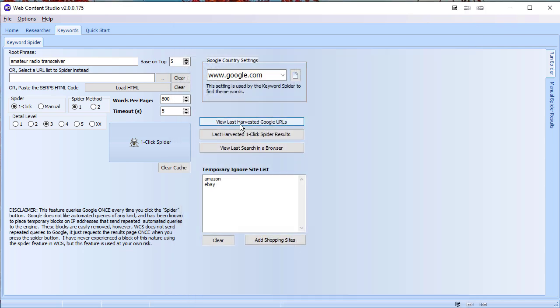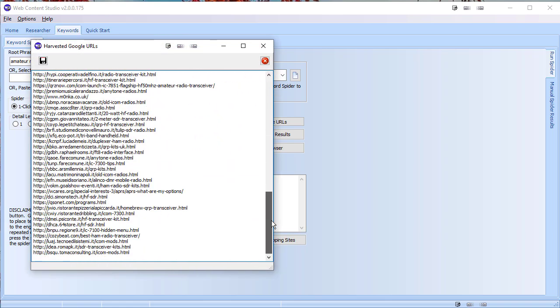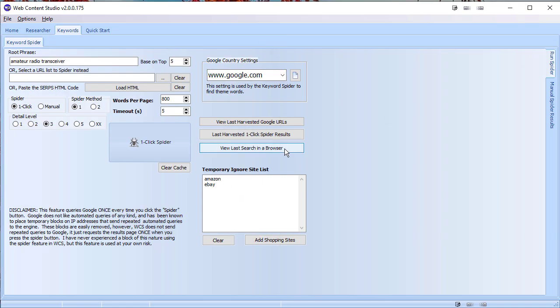You can see if I look at the last viewed harvested URLs, these are the 100 that were on that SERPs page that Google gave me. So that's how you can get past this temporary block. As soon as the block is gone, you can go back to using the spider at the top again until obviously Google decides that it's had enough and it gives you another block, and then you can go back to pasting in the SERPs code.